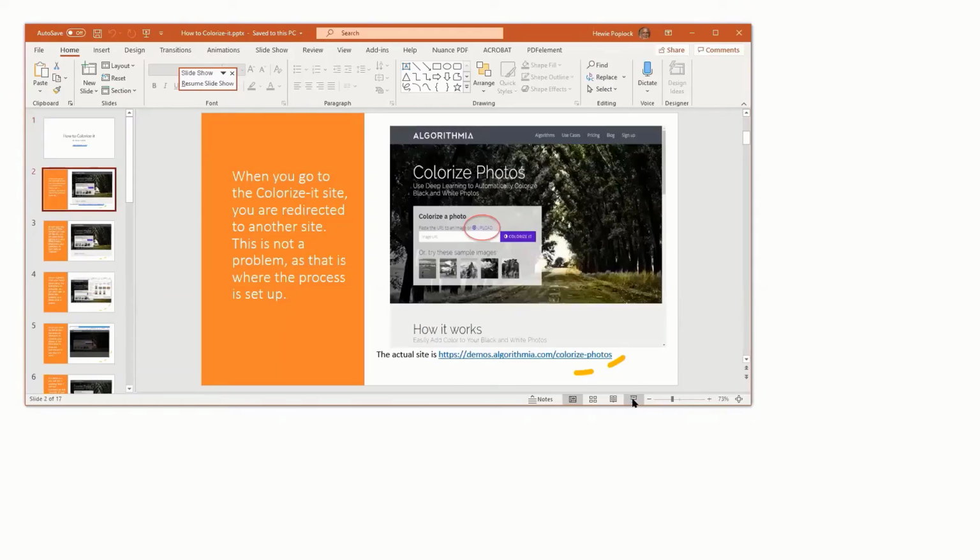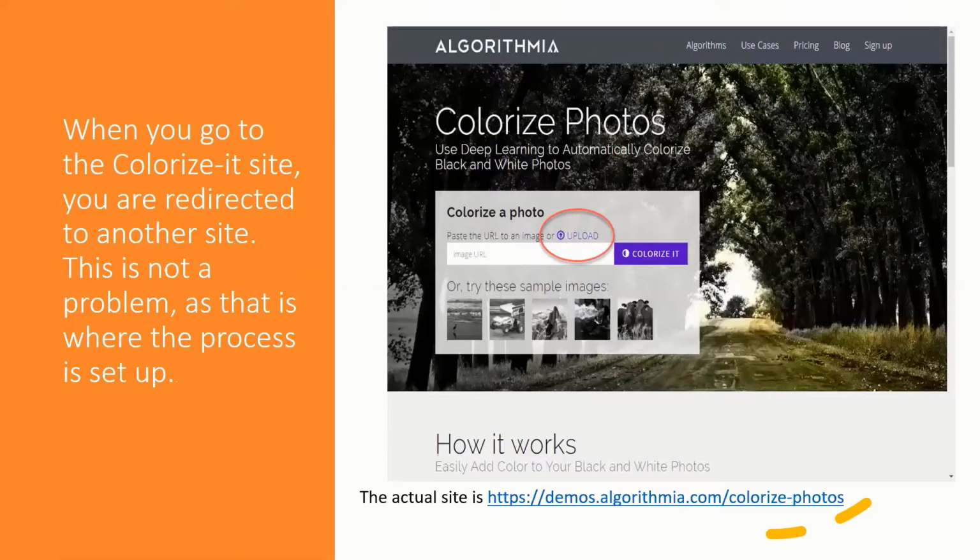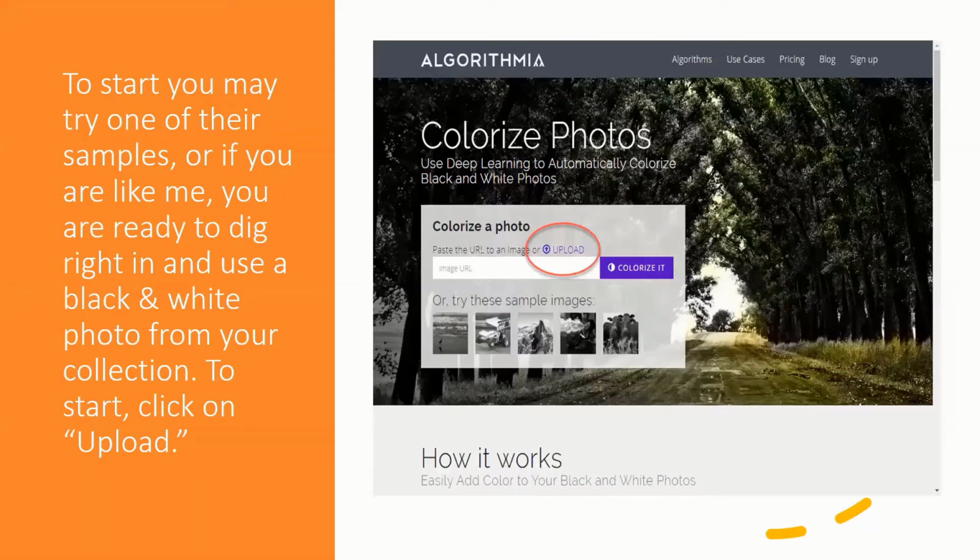So when you go to Colorize-it.com, you're actually going to be taken to the Algorithmia website, and that website's address is down on the bottom of the screen, so don't worry about it. It is the right place. To start, you may try one of their samples, which are on the screen here, or you can use any of your own pictures. And what you do is go where it says upload, and I've got it circled.